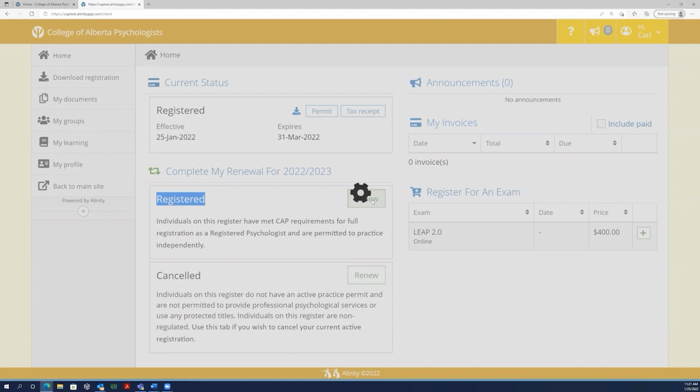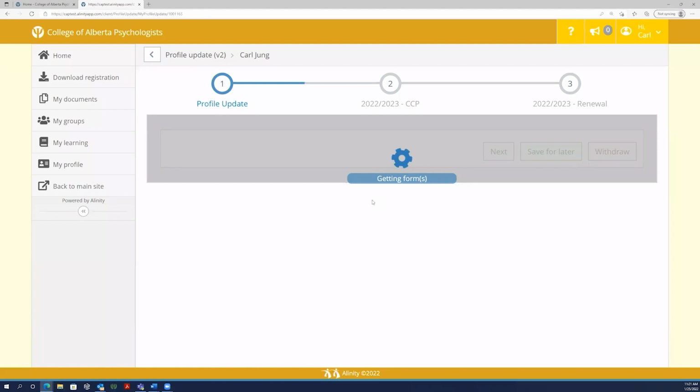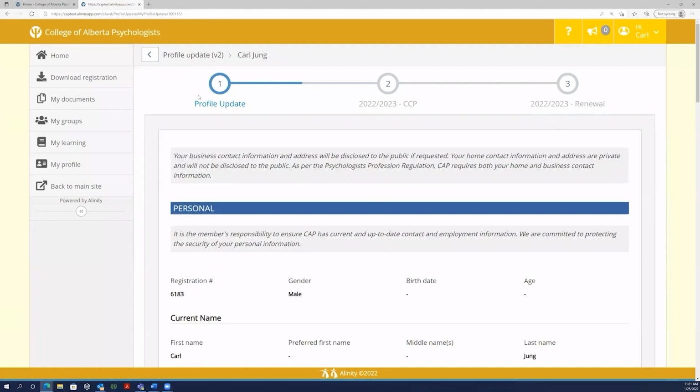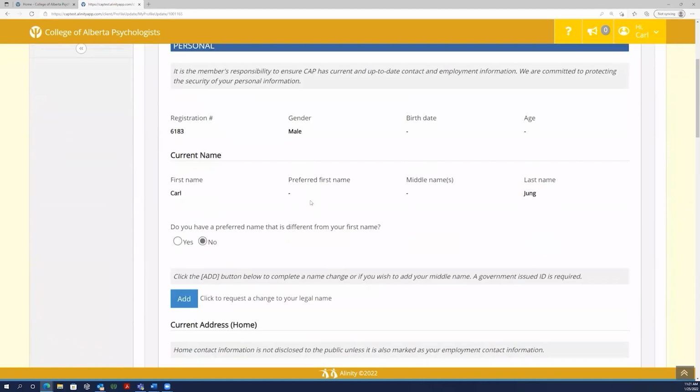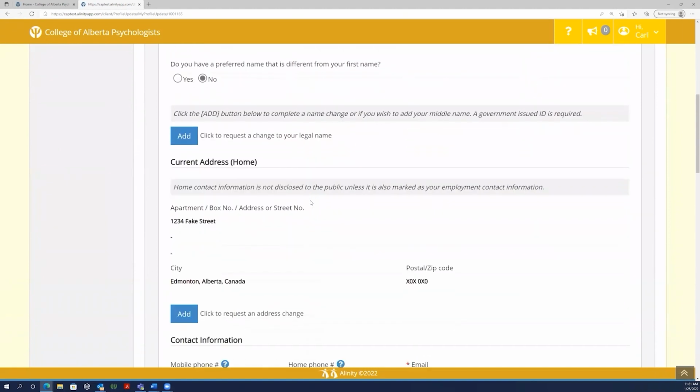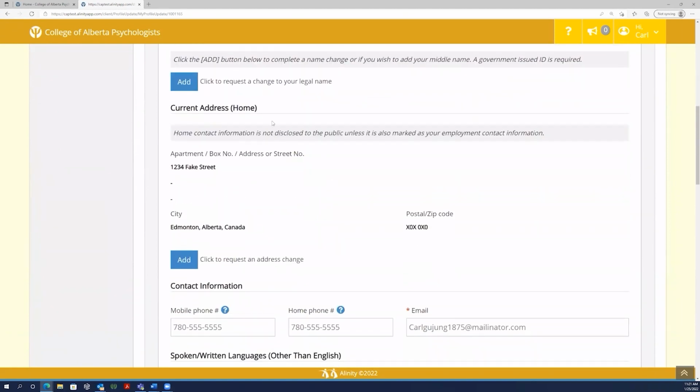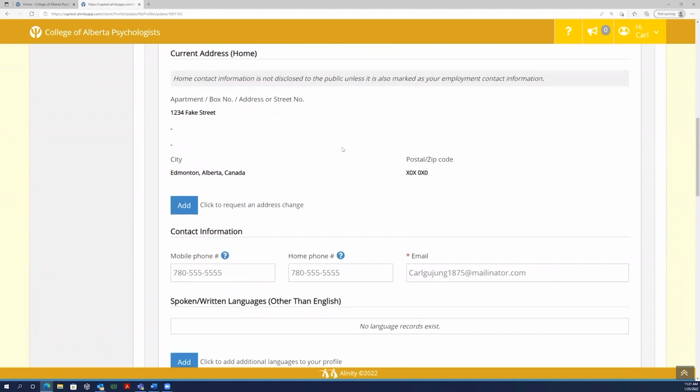The forms may take a few minutes to load. The first step in the renewal process is to update your profile information with CAP. Please carefully review this form and make any changes that are needed, such as any changes to your home contact information. Anything with a red asterisk requires data entry.